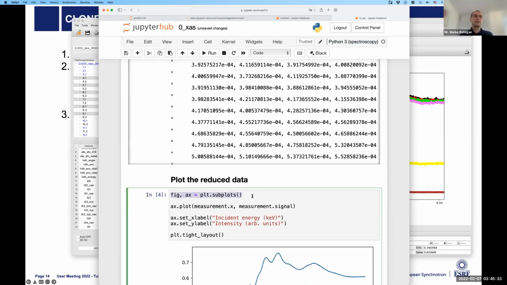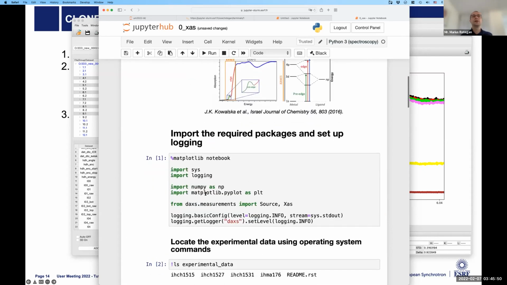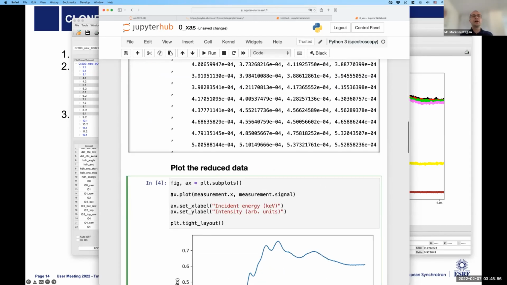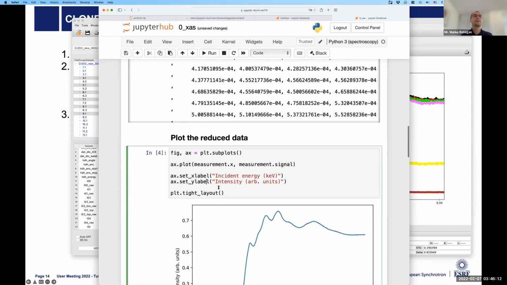Let me just guide you through what happens here. These are matplotlib related instructions. I'm just saying that I want a figure and an axis, and this is the command that I'm using for that, plt.subplots. plt is matplotlib.pyplot, which is imported here. And then I say, on this axis, please plot the measurement x and the measurements signal. And then you set some information like the label of the x-axis, and then the label of the y-axis.